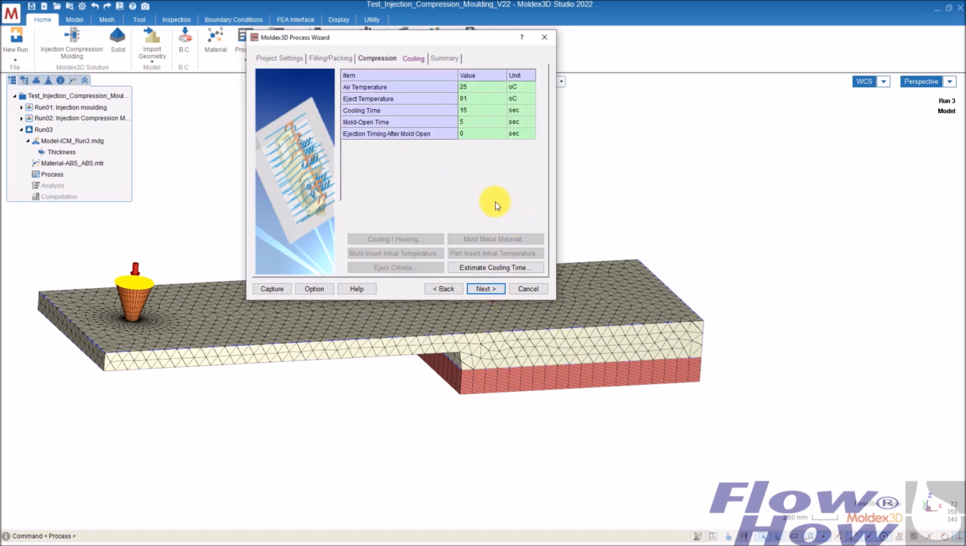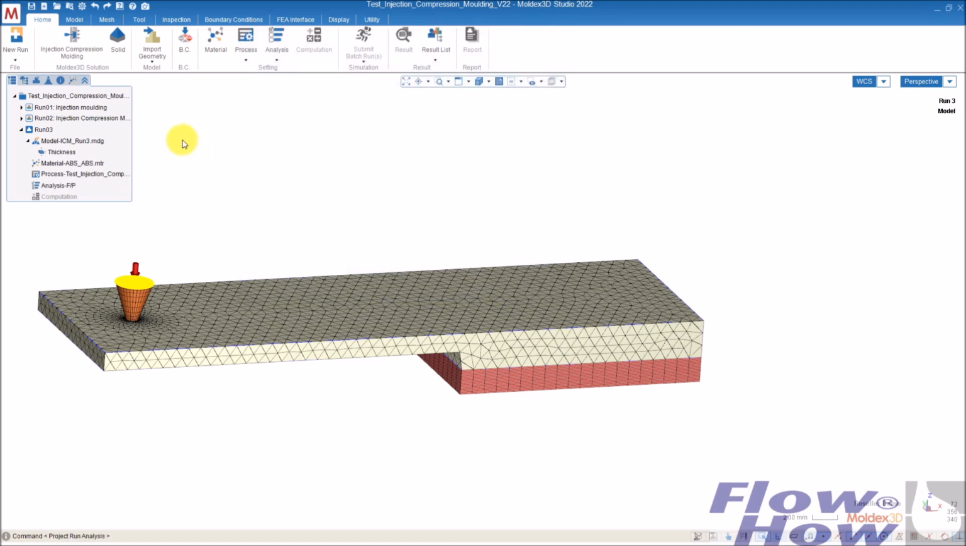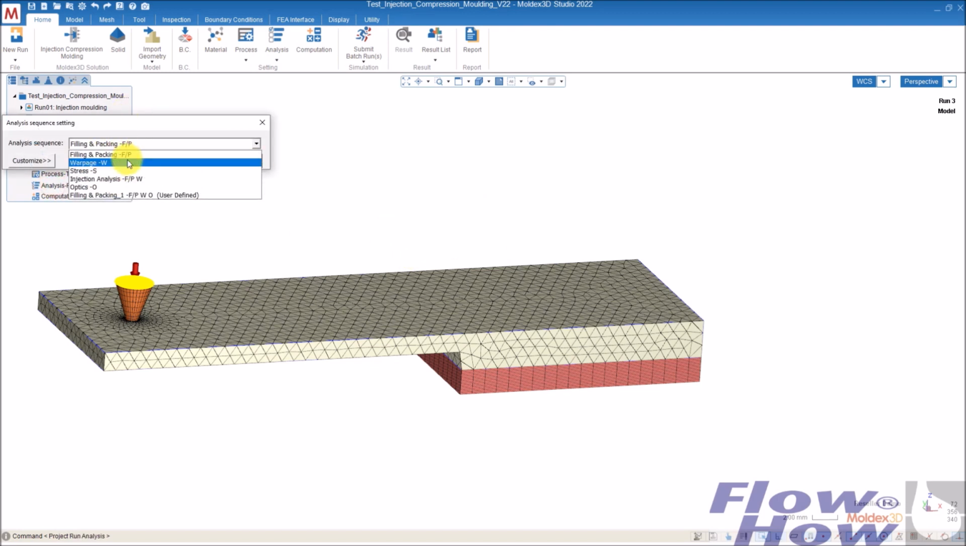So we say next here, I don't change anything here. I say finish, and now the process is done. Then I need the analysis type. In this case, if you have cooling, you also have to do a transient cool first, then fill pack and transient cool and a warp. But now we just use this injection analysis where we have fill pack together and a warpage.